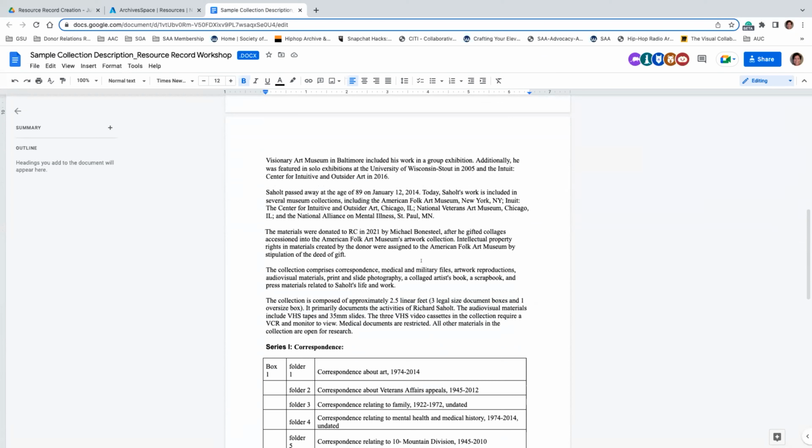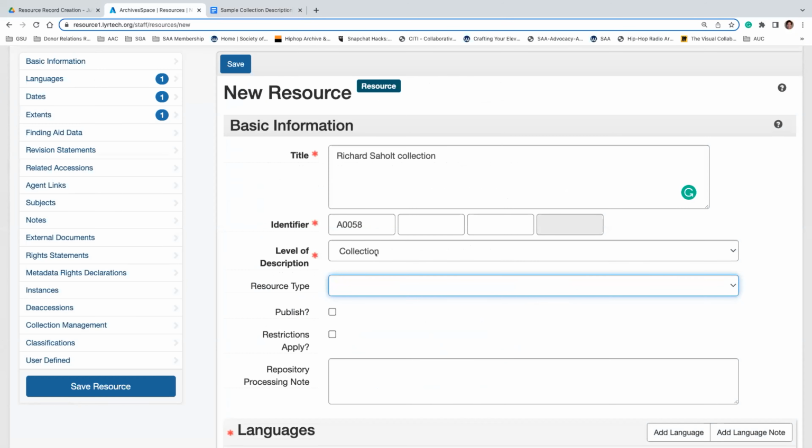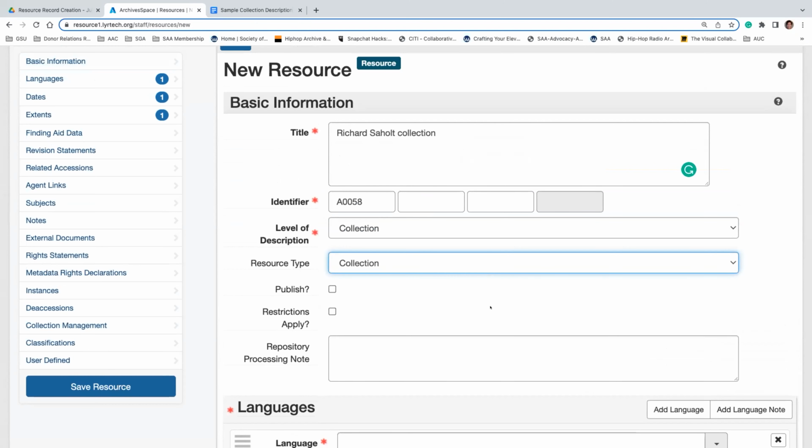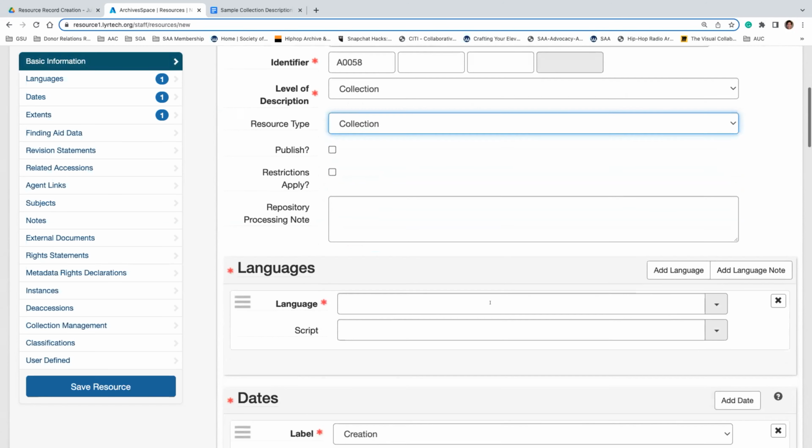So these were donated by someone else. You can see that they were donated by Michael Bonesteel. So that means that they weren't donated by the creator of the material. So it's a collection because it was put together by Michael rather than Richard. And that goes into title as well. But if you're interested in standards on creating titles and such, and choosing the type of resource, look into DACS and other archival resources like that.